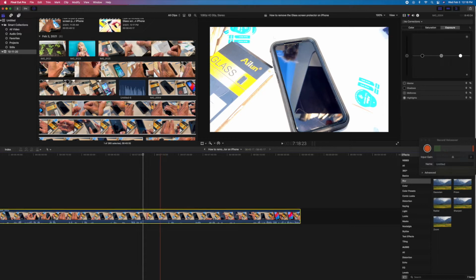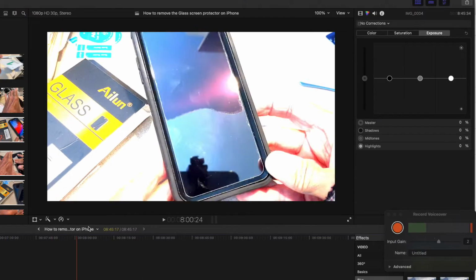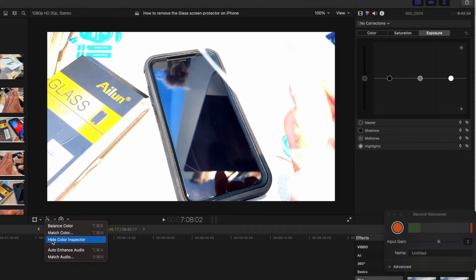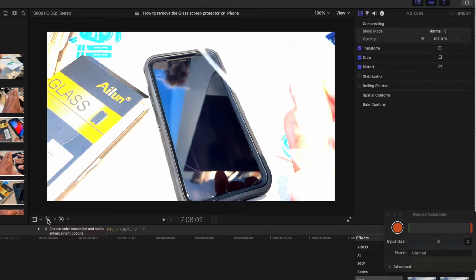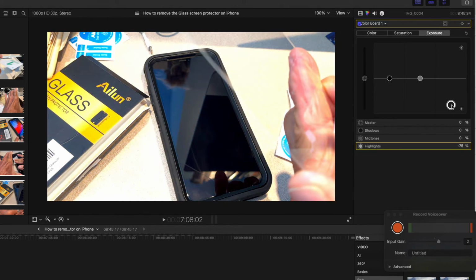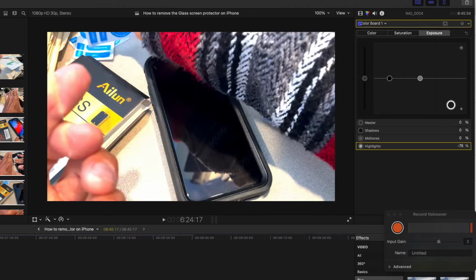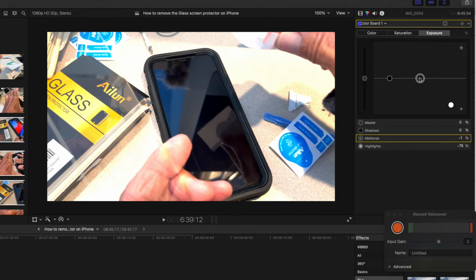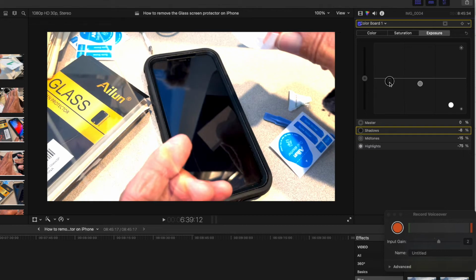So what I do is I click on the clip, come over here, and go to Show Color Inspector. I click on that, and then I go over to the right-hand side where my color correction is, and I go to Exposure. Then I come over to the third one, the bright one here, and I pull it down until I can start to see my hand. All right, so now let's check it out. Do we like that? Maybe we'll pull this down a little bit too to get the midtones, and maybe pull this down to get the shadows.